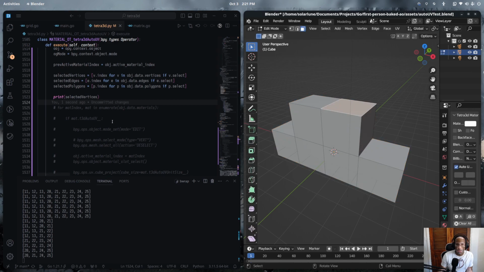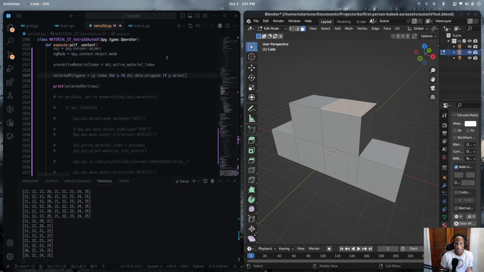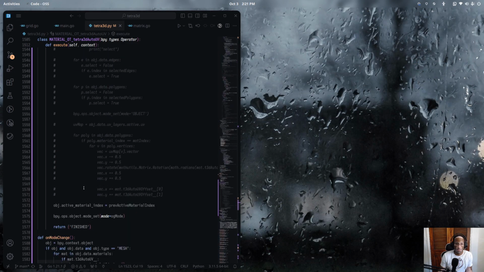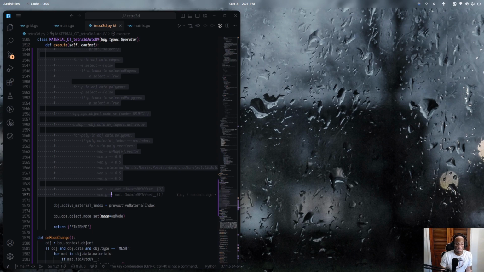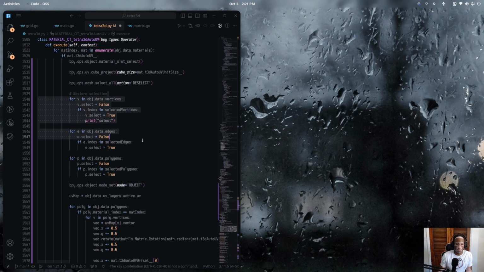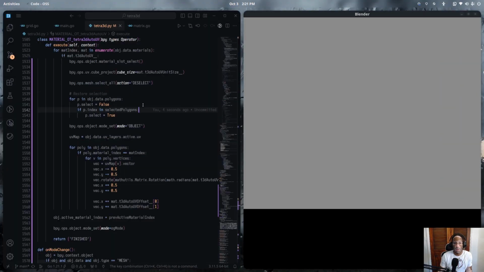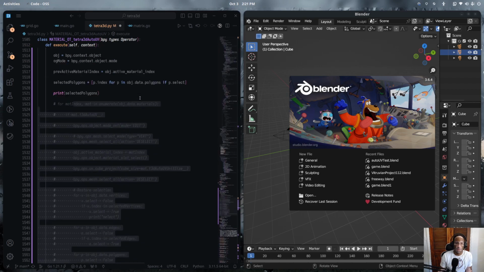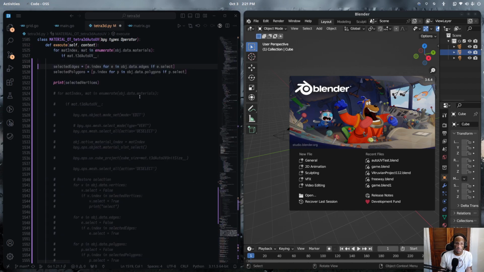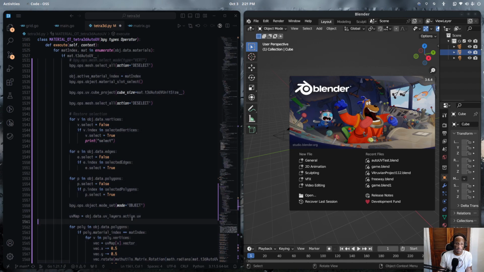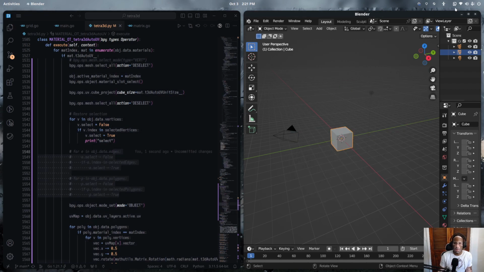Okay, so we don't need to. We only need to store the selected polygons because, I think, you can't select anything less than that. Well, no, I guess it's good to select the vertices because that's the smallest unit, right? Okay, we'll try this.